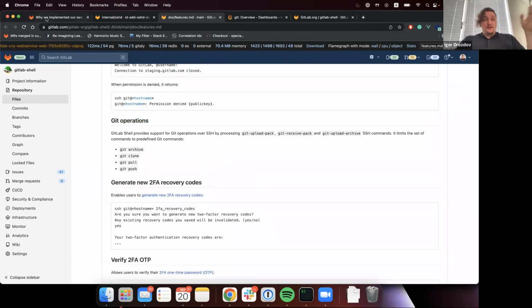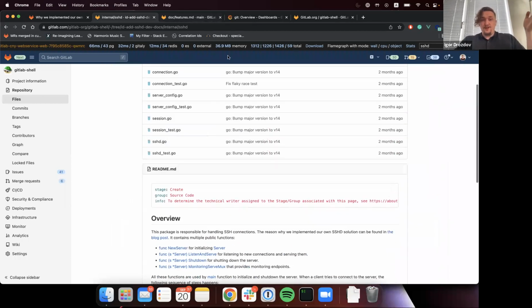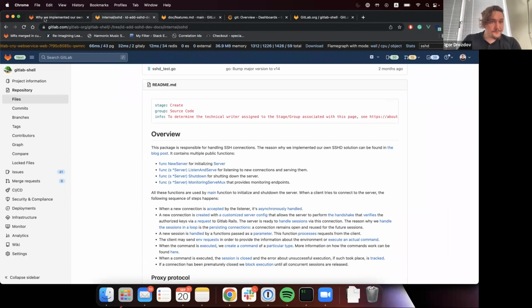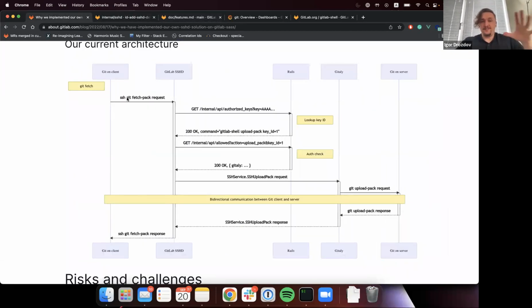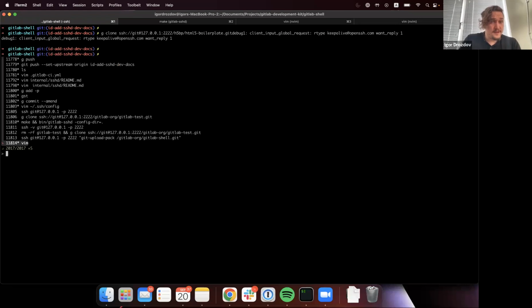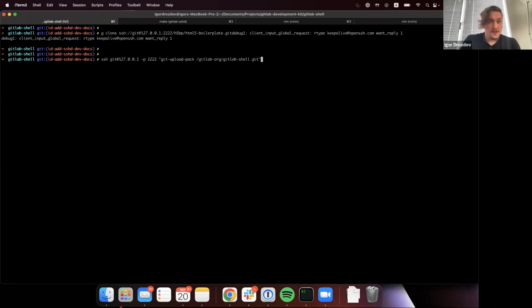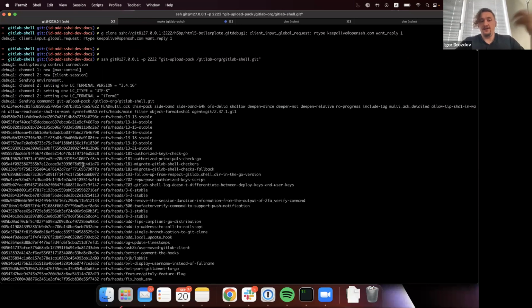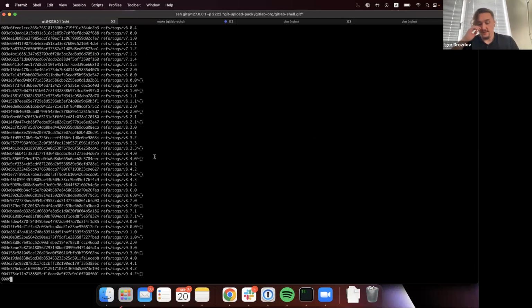So this package allows us to handle SSH connections. When a user, for example, performs a git clone, it's the same as performing an SSH command with this command. It actually looks like this. It returns some mysterious, cryptic data, but Git knows how to handle all of this and how to communicate with the Git client and Git server.